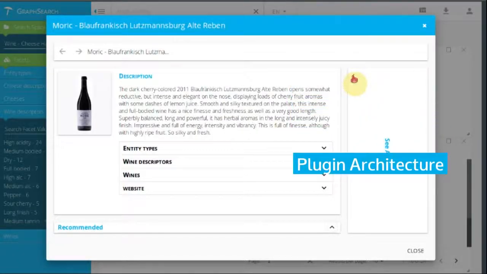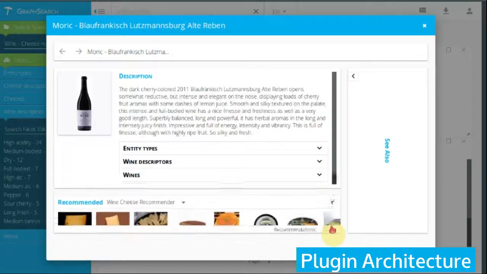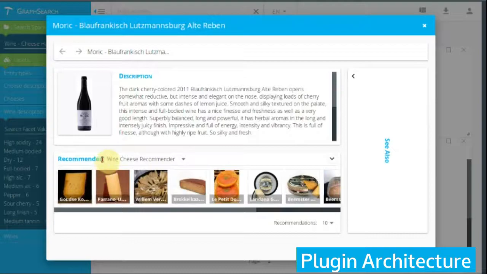PoolParty GraphSearch comes with a fine plugin architecture. Out of the box, you get a similarity and recommendation plugin. Both take the knowledge graph and its rules into account. Of course, you can tailor these plugins to your needs.